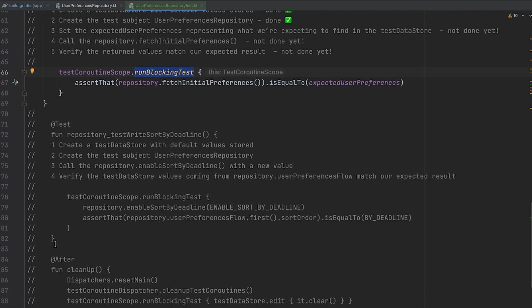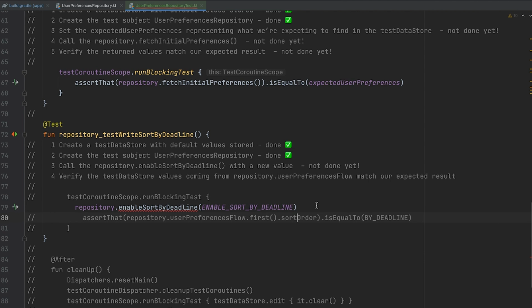Our next test case verifies if our repository is making the right changes to DataStore by enabling or disabling the store sort order value. We follow a similar pattern. Create a test data store with default values stored, which we've done. Create the test subject user preferences repository, also done. Call the repository enable sort by deadline with a new value, which we haven't done yet. Verify the test data store values coming from repository's user preferences flow match our expected result.